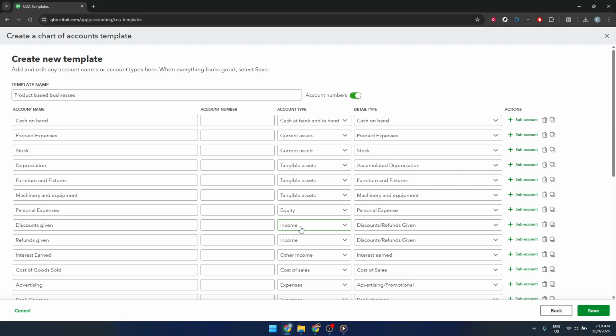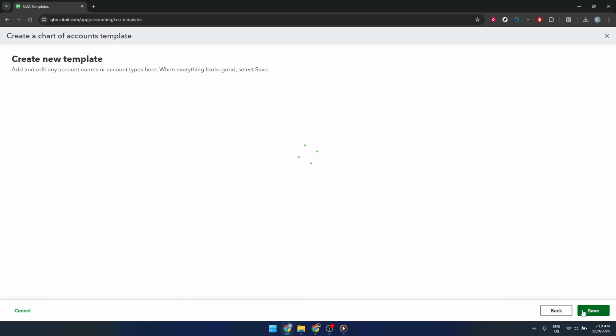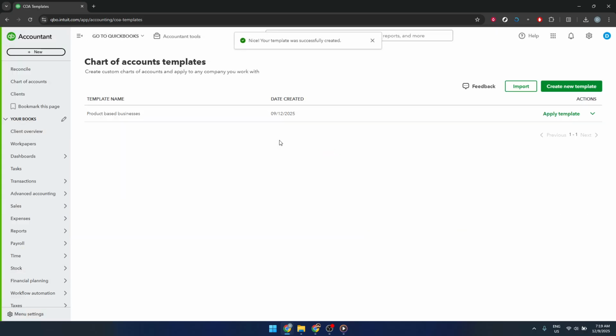When you're happy with the structure, give your template a clear, unique name that describes its purpose or target industry, then select Save. Your chart of accounts template is now ready to be applied to clients whenever you need it.